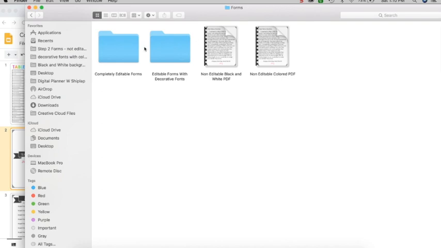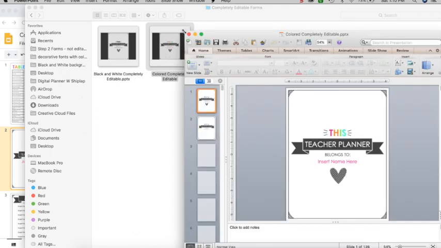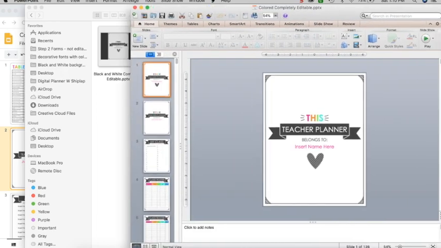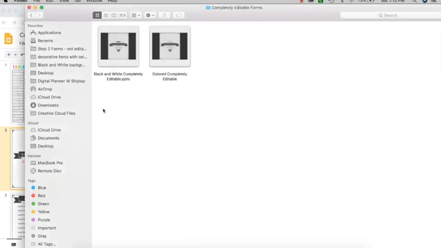For the forms PDF, you decide if you want it completely editable or with decorative fonts, it's up to you. This is important: let's say you want to separate some of these forms into other folders. Let's say you wanted one just for student data.